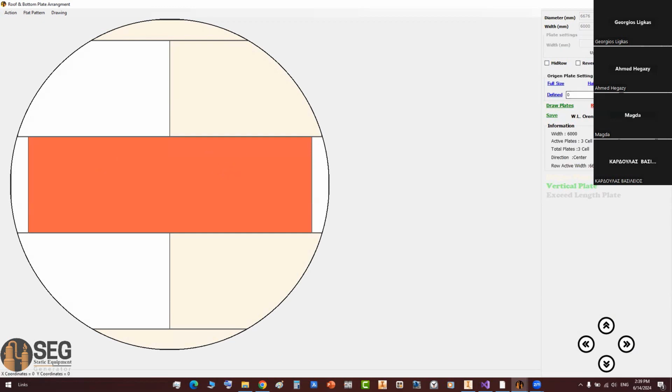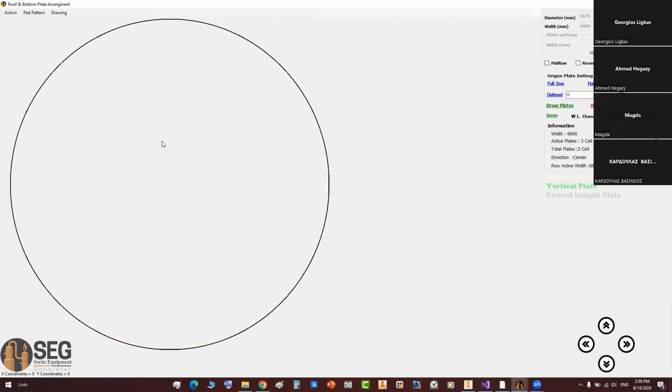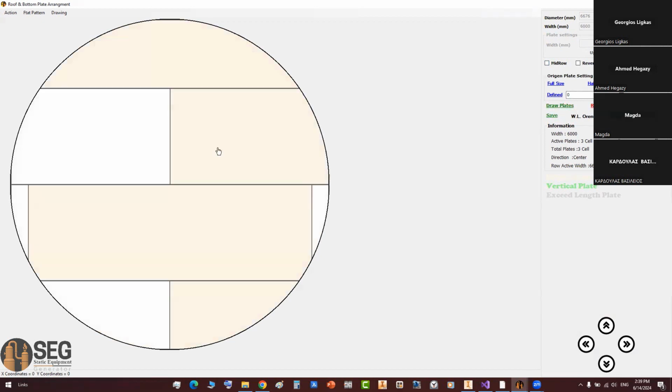So let's remove it and click on reset. Now we will reset the model and click on draw plates. As you can see, you will get a startup arrangement. You can modify it after that, but that's the default arrangement based on your selections here. You can see that the welding line will be in the middle like that, and you have different halves, top half and bottom half of the annular plate.